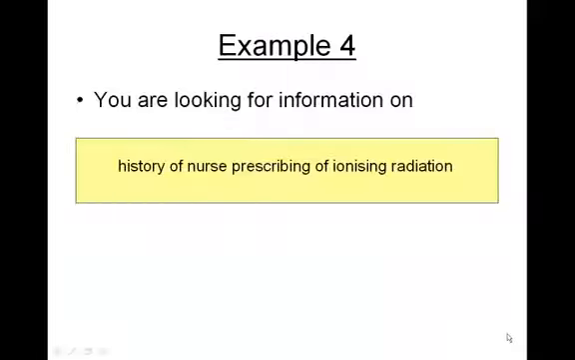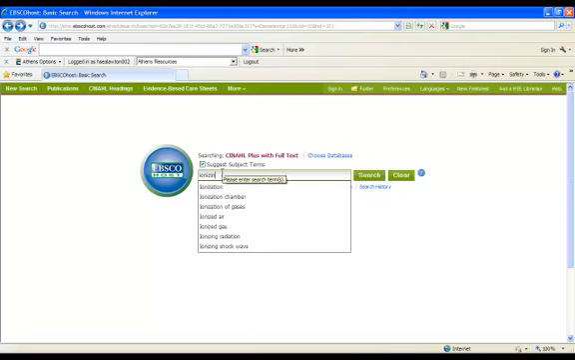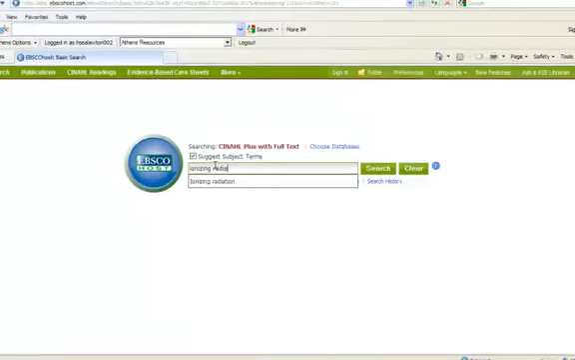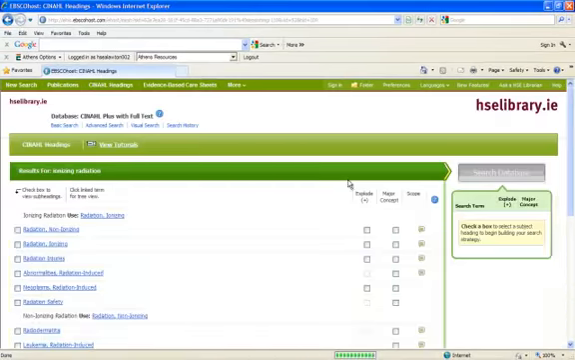Let's look at another example using the Cinahl headings and subheadings. This time we're going to look for history of nurse prescribing of ionizing radiation. And again, in this next search, we're going to type in ionizing radiation and search.